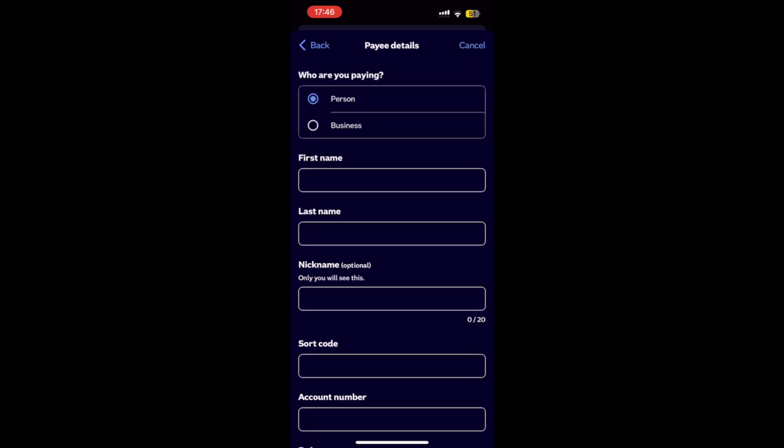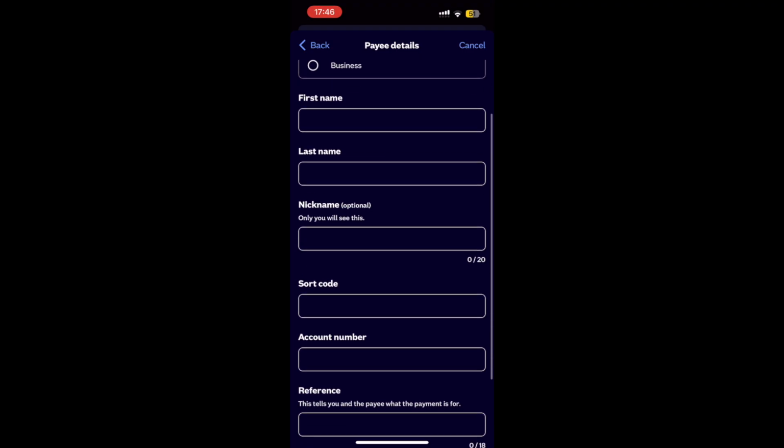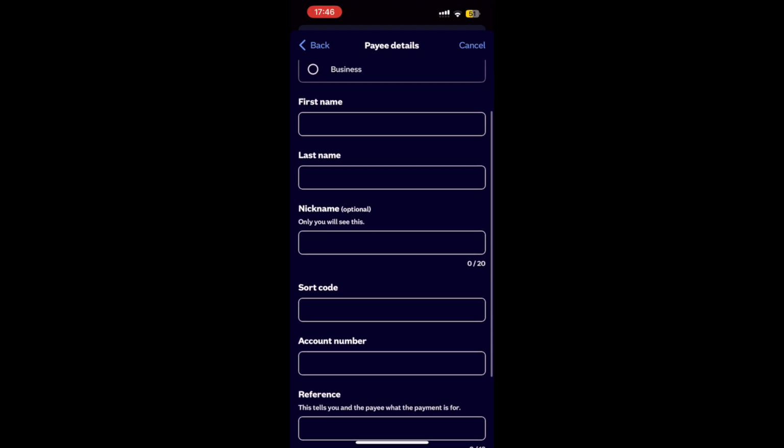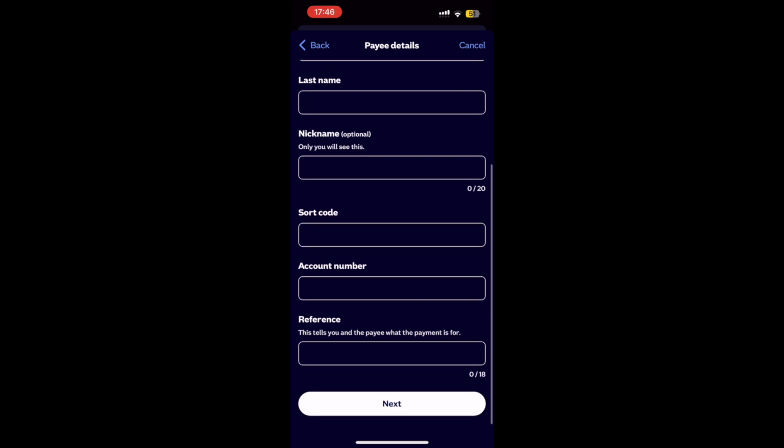Then in the Pay Someone New section, you have to add in their details like their first name, last name, etc., their sort code and account number. Or you can click on business, then type in the business details. So depending on your situation, go ahead and do that.